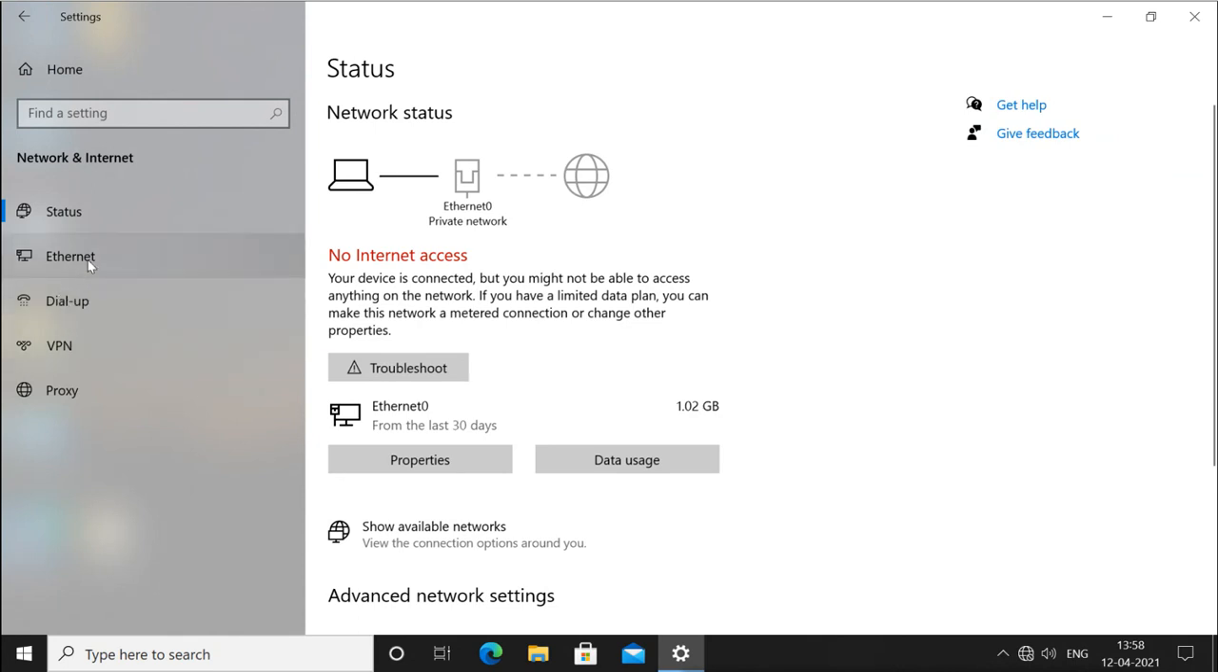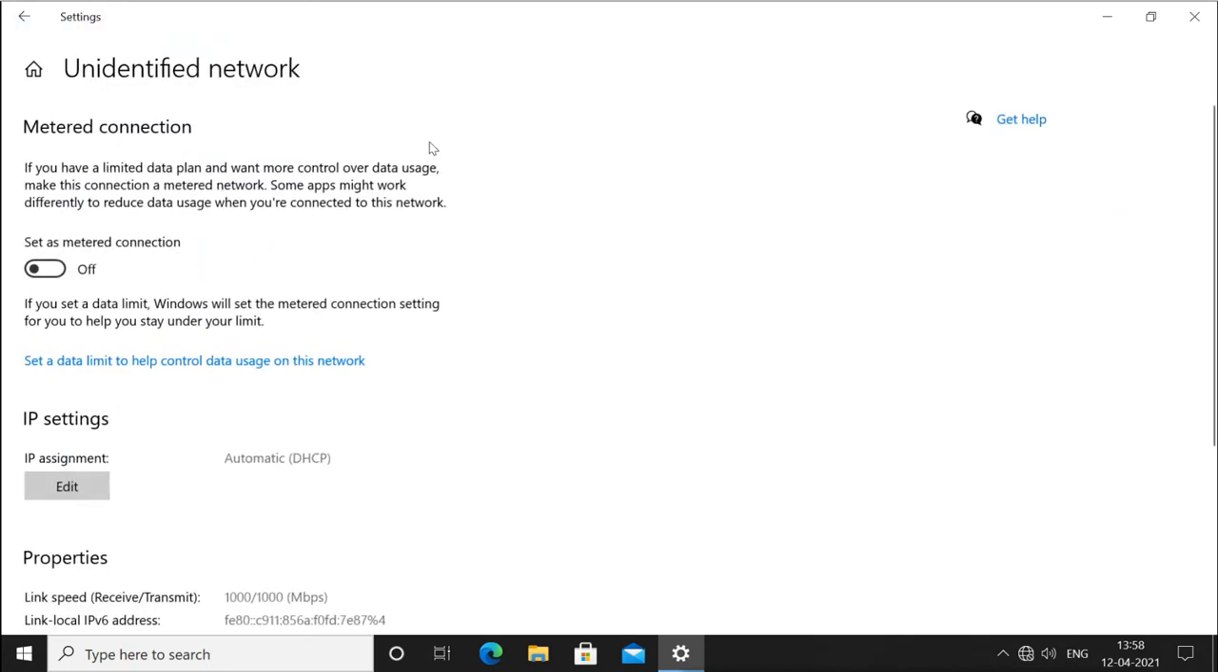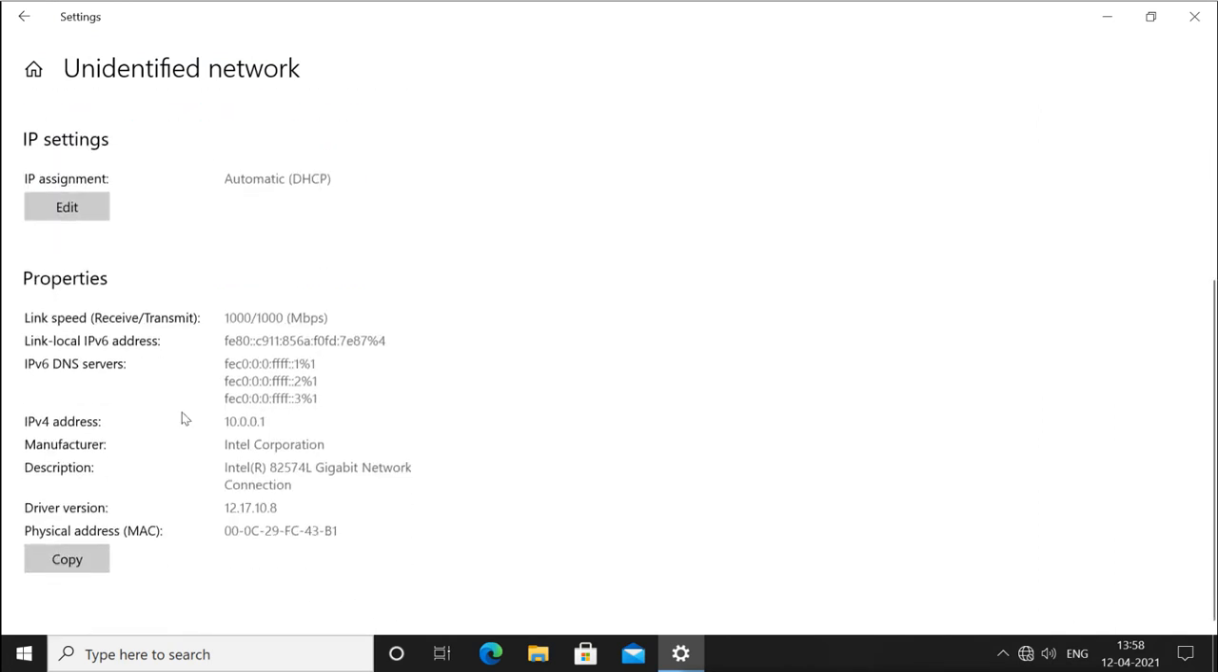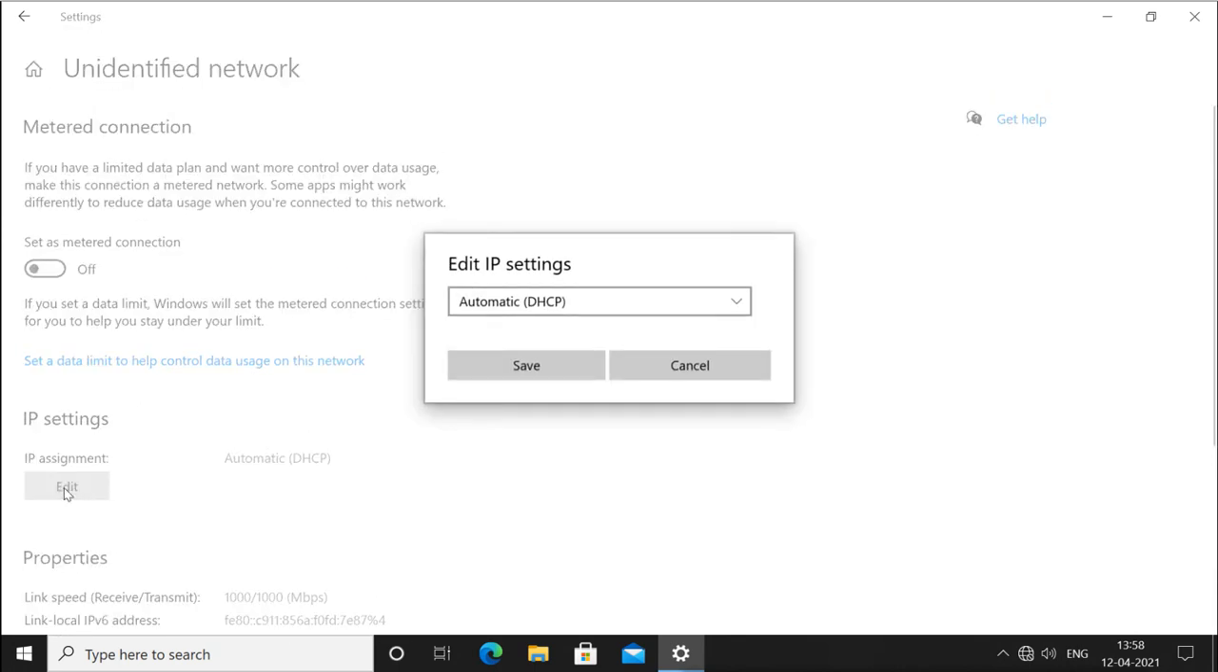If you want to configure your Ethernet, then you will go to Ethernet. If you want to configure your wireless, if you have wireless, then you can go to wireless. There is no wireless available here. Now you click on this and it will again take you to the properties of that Ethernet. If you want to edit your IP, then you select this edit. Now it is saying edit IP settings. Do you want DHCP or manual? You have these two options. So let's say I want manual.